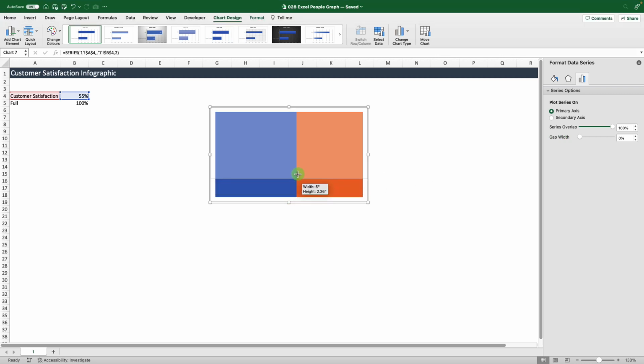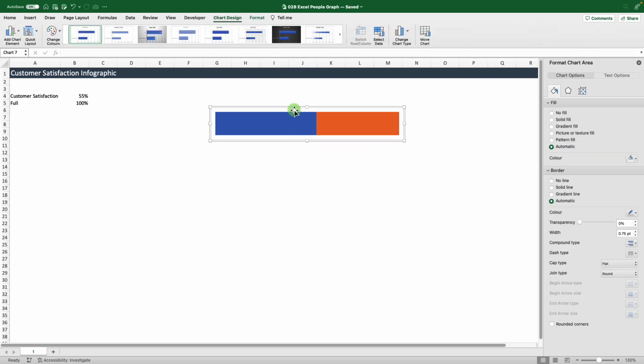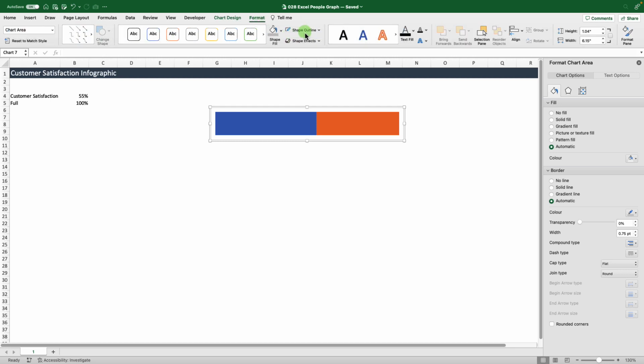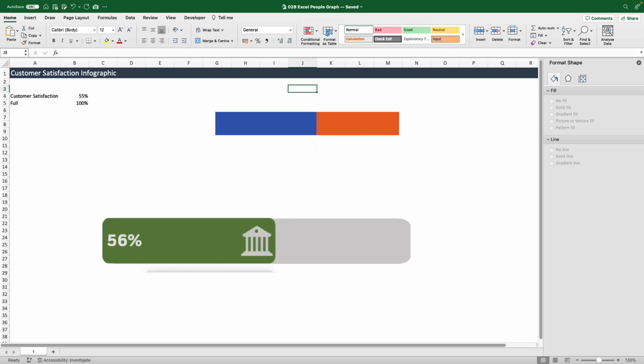So let's resize this graph a little bit, make it a little bit longer. Yeah, that looks good. And let's take away this outline. So if I go up to Format Shape Outline, and then No Outline, that takes our outline away. So if you have a look at the final shape, you can see that the corners in the final shape are a little rounded. That just makes it look a little bit cooler, a little bit more professional.